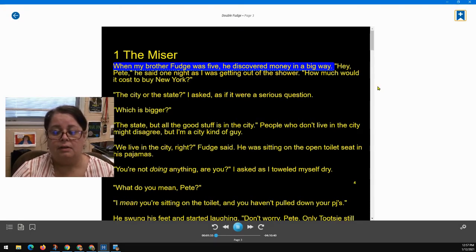You discovered money in a big way. And notice when you do that, as I was getting out of the shower, how much would it kind of puts these dotted underlines. That means you have a note there.